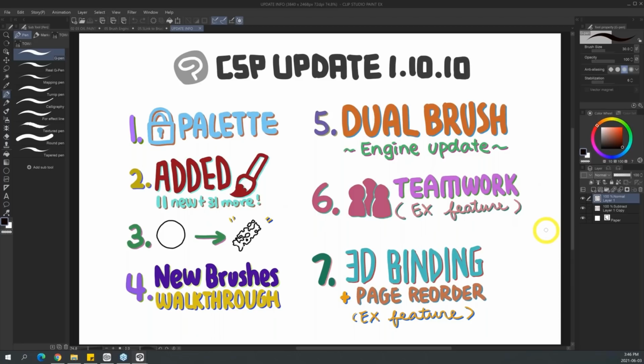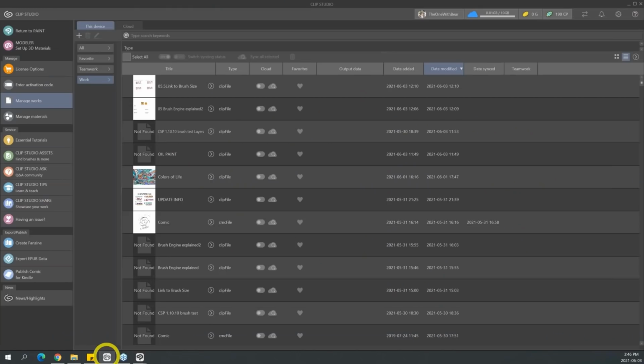Teamwork is, for me personally, less relevant since I don't do comic work, but I've asked my comic book artist friends and all of them are really excited because there is no more going back and forth between team members. So I think that's really, really awesome. And how you set this up, again, this is an EX feature, okay?